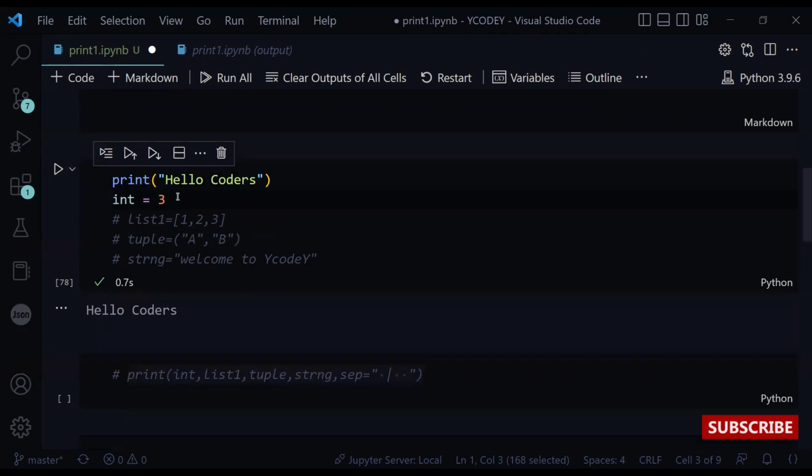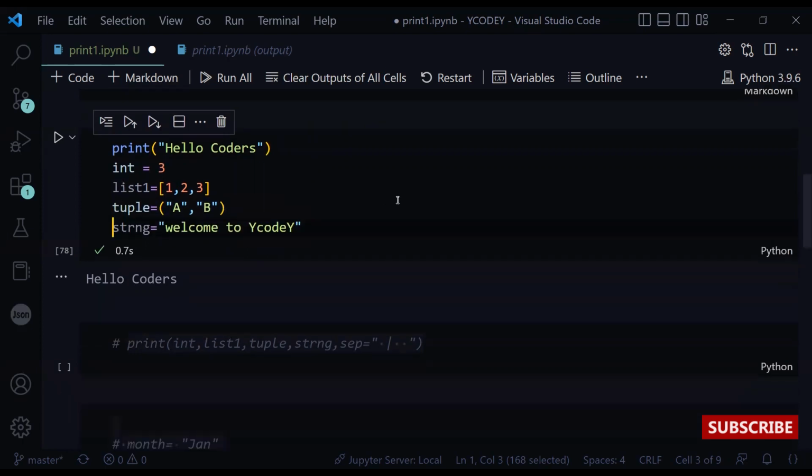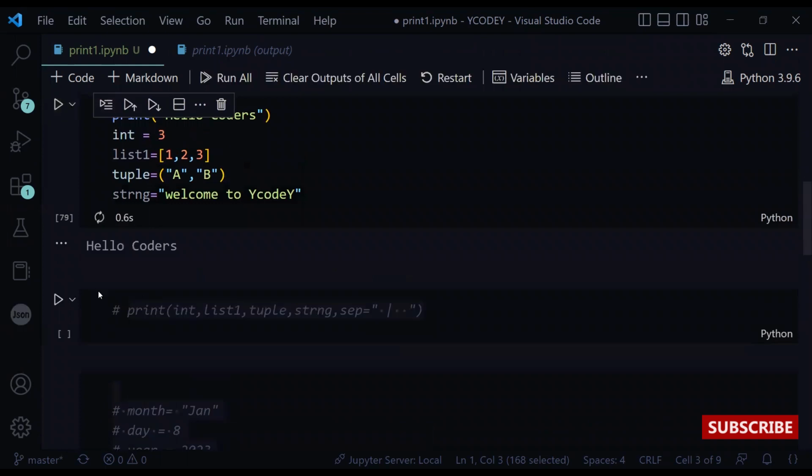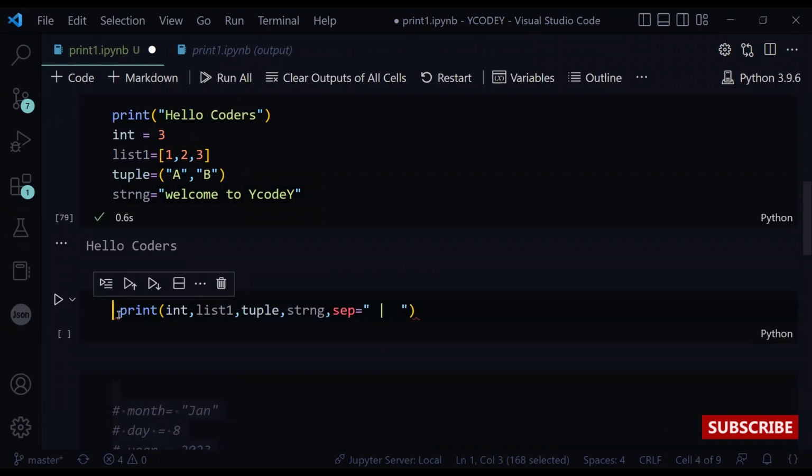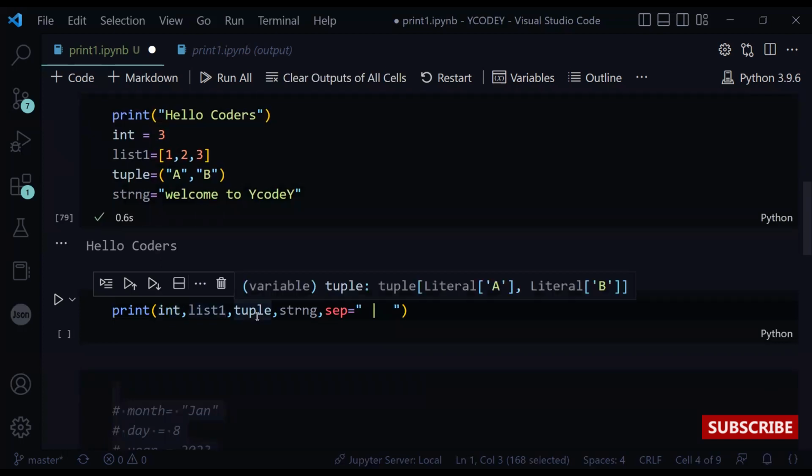So here I have an integer value of 3, and I have assigned this integer value to an int variable. And here we have a list, 1, 2, 3, and it is also assigned to a list variable. And here we also have a tuple, and here another string. So let's print this. Print, we have this int, list variable, tuple, and string variable. As we can see, they are not in double quotes because these are variables.